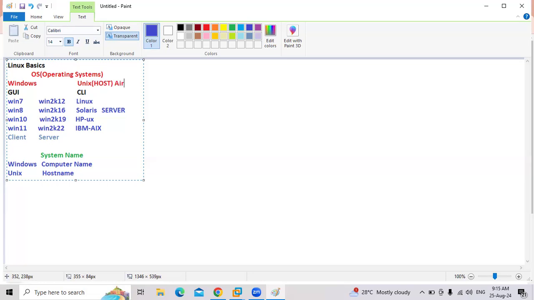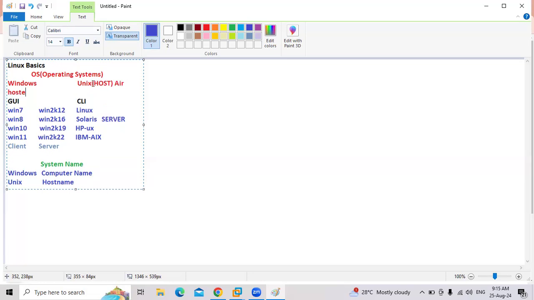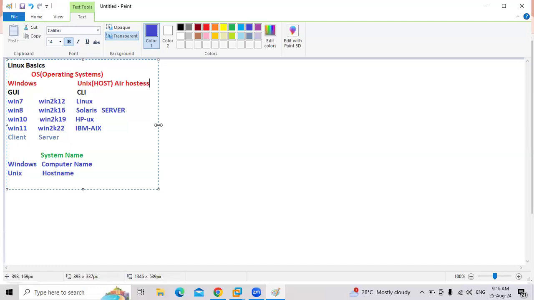For example, an air hostess. What is the job of an air hostess? She serves the client's request. The host is always the server. A host cannot be a client. Windows can be configured as a client or as a server, but Unix is always a server. Unix cannot be a client. This is the difference between the Microsoft family and the Unix family.